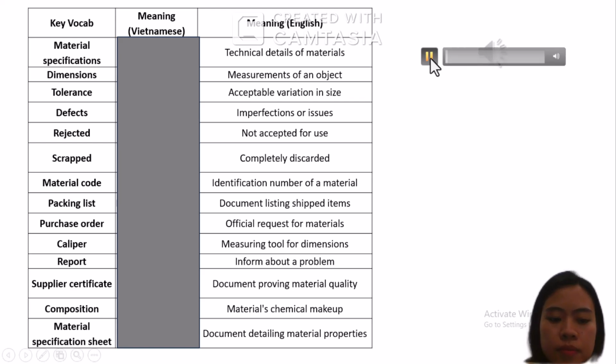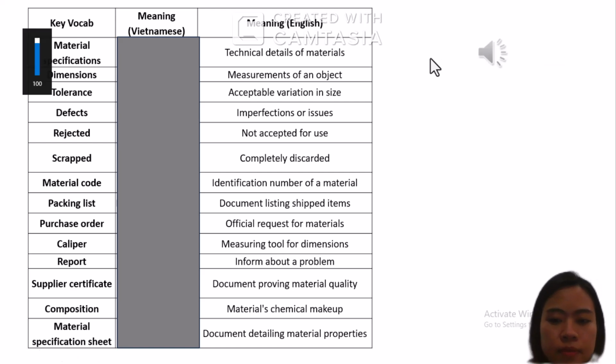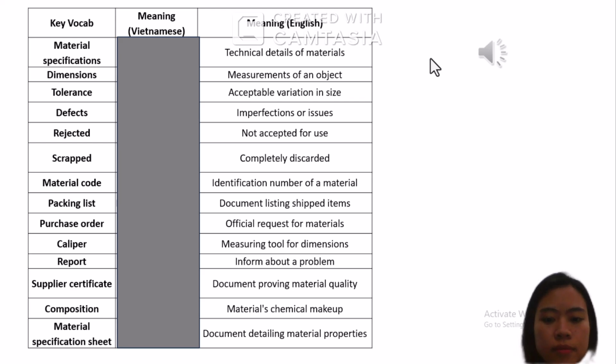Material specifications. Dimensions. Tolerance. Defects. Rejected. Scrapped. Material code. Packing list. Purchase order. Caliper. Report. Supplier certificate. Composition. Material specification sheet.